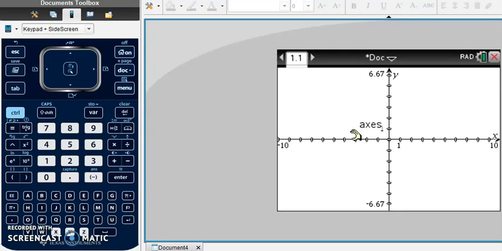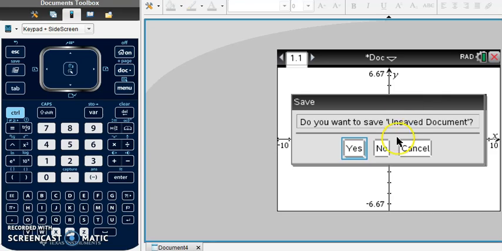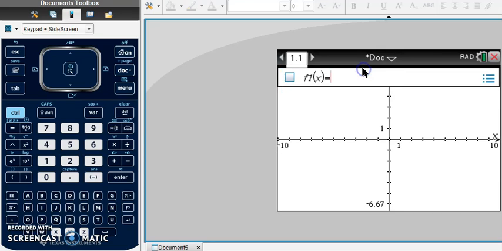Hey, today we're going to look at how we can graph inequalities to see the solution. So the first thing you're going to do is notice we have a graph open. If you don't know how to do that, we just go New Document, don't save it, and we're going to open up a graph.